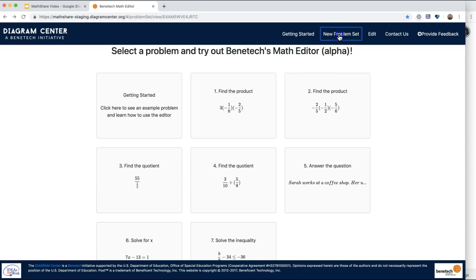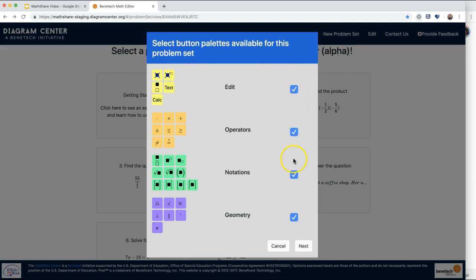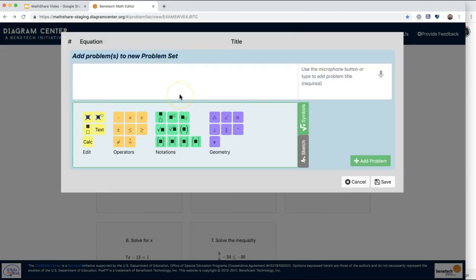Click on New Problem Set. From here, you can choose which of these different features you want available for them. In this case, we won't need geometry, so I'm going to remove that just to make it cleaner and easier for students. I'll click on Next, and now I'm going to add in my problems.